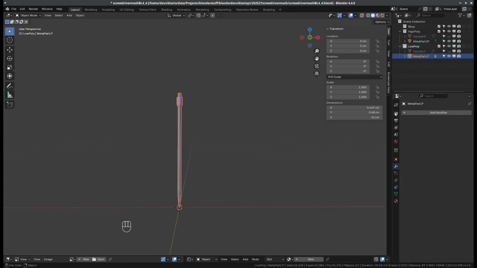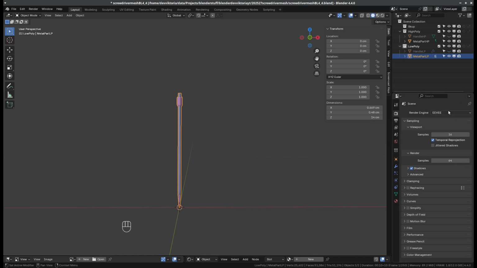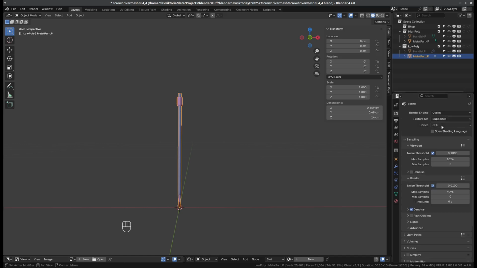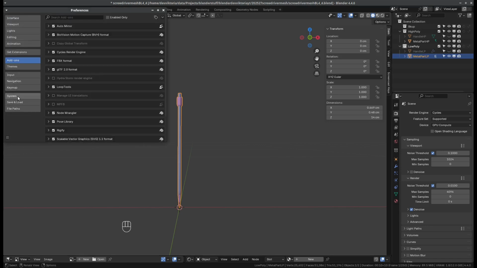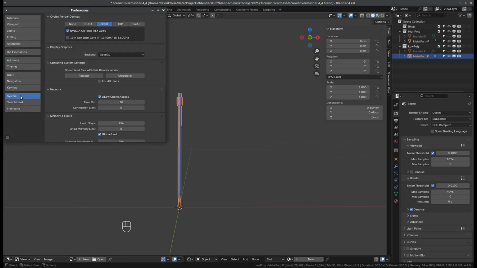HPLP. And in order to bake the normals, we should switch to Cycles. We should use GPU compute if you have a decent video card. You can set up the video card in the system menu in the preferences. I have an RTX video card, so I am going to use the OptiX renderer.